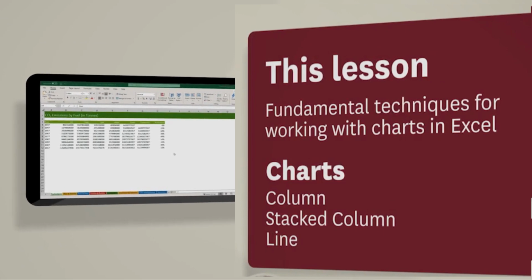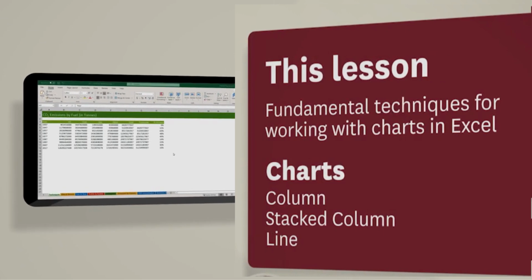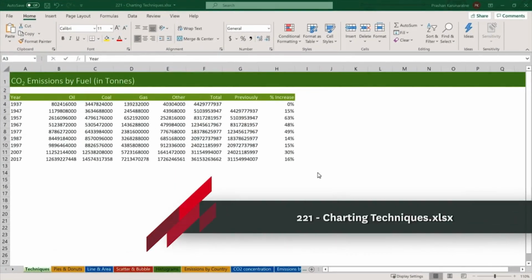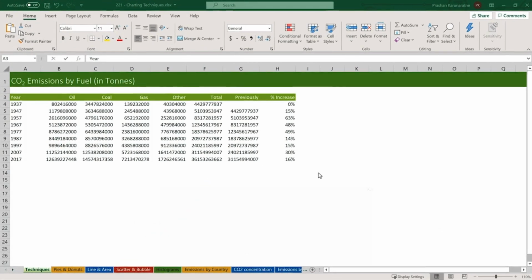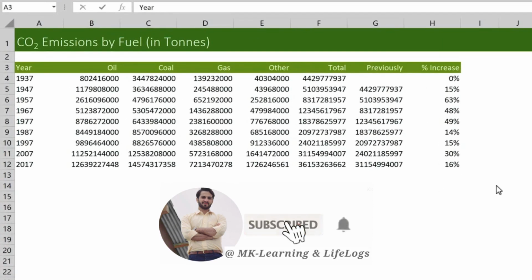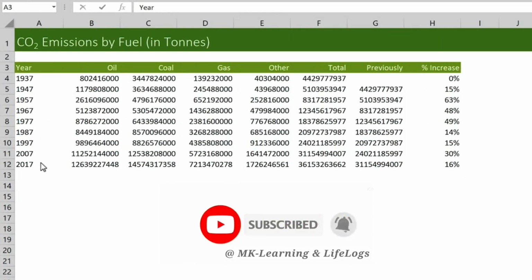In this video, we're going to look at some of the fundamental techniques for working with charts. In this example, Rohan would like to create a column chart to show the CO2 emissions by different fuel types. He has prepared the data by showing snapshots every 10 years from 1937 to the present.